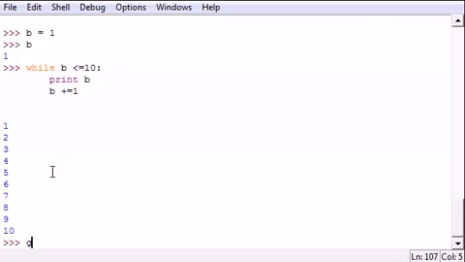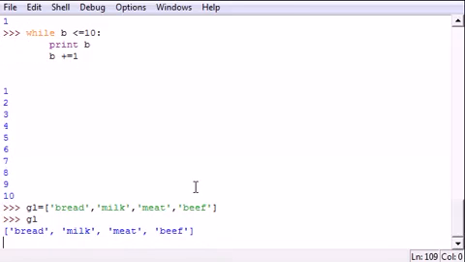So let's go ahead and make a list called grocery list. Let's just name it GL, I don't feel like typing that. And what do we want in here? Bread. Let's see, think of something creative. Milk. It's pretty creative. Meat. And one more. Beef. I love beef. Now go ahead and press enter, and hopefully we created it. And now we have a list called GL, which is short for grocery list.